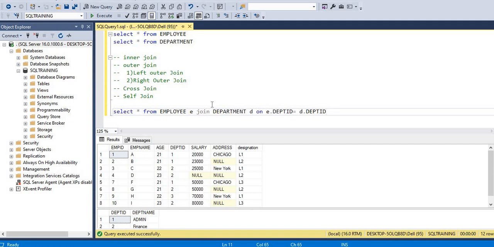So this is a simple join of two tables, employee and department, based on the column department ID. What the inner join, or just the join, means is that the output will be returned only if this condition matches. That is, the output we will get is only the matching records from these two tables based on the condition that we mentioned here. So let's run this.